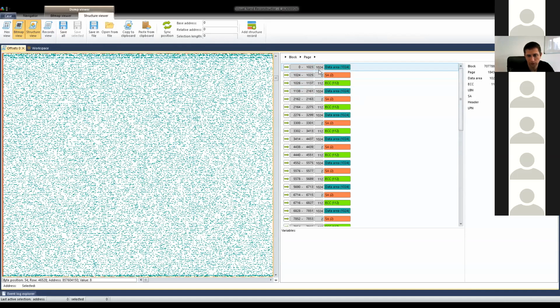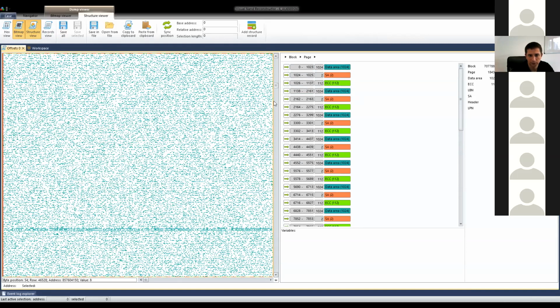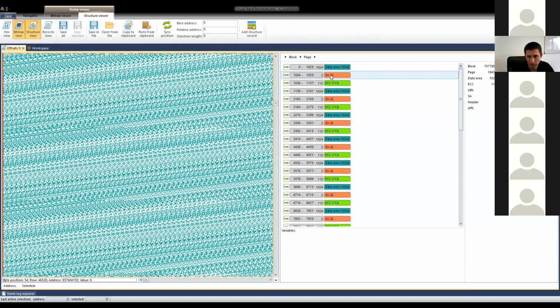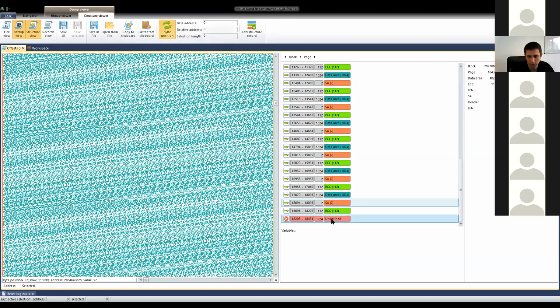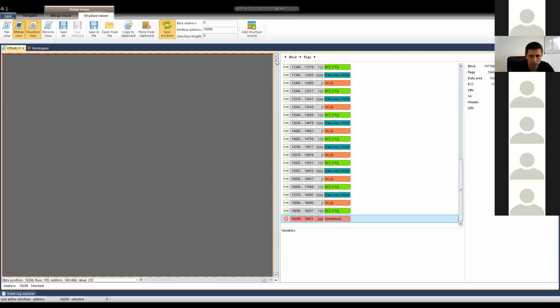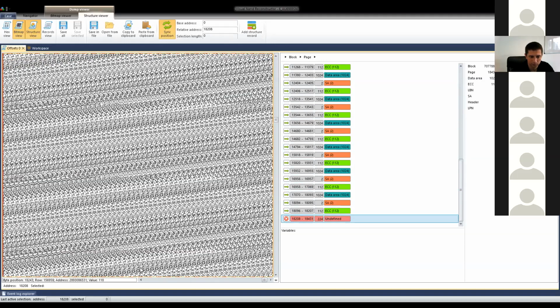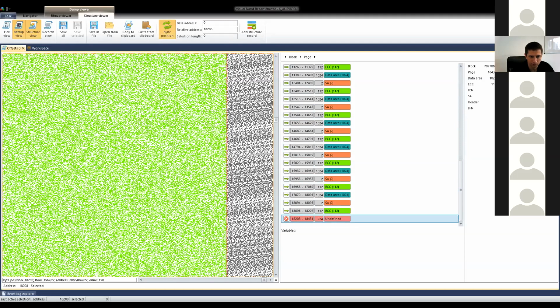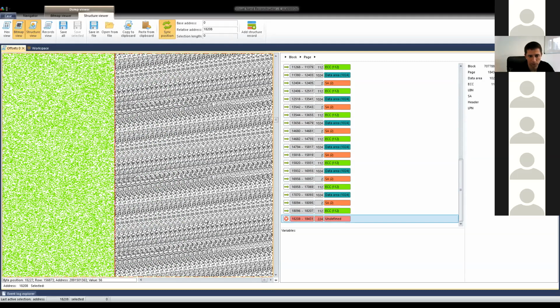So this is how the page structure looks for this case. 1024 bytes for the data area, and then 2 bytes for the service area, then ECC, and then it repeats until the end, and at the very end we have just some noise. Yeah, so here is where data stops, and then we have just noise which actually looks like an XOR key.